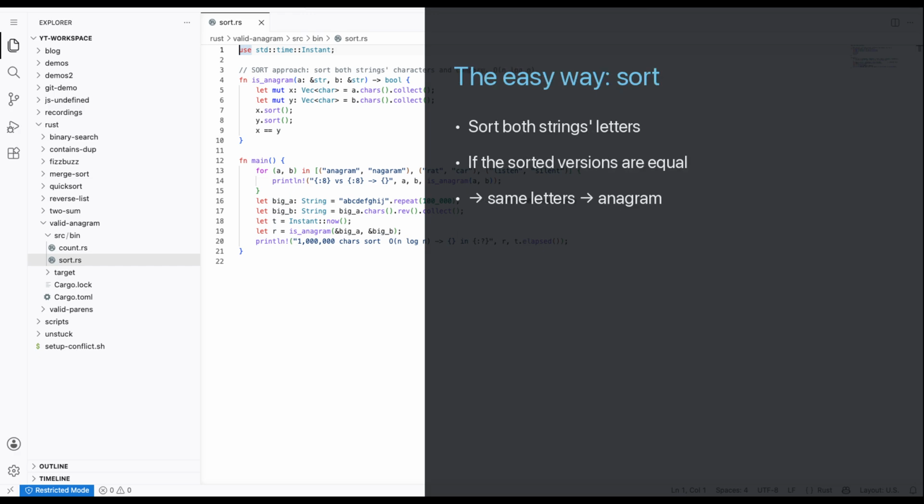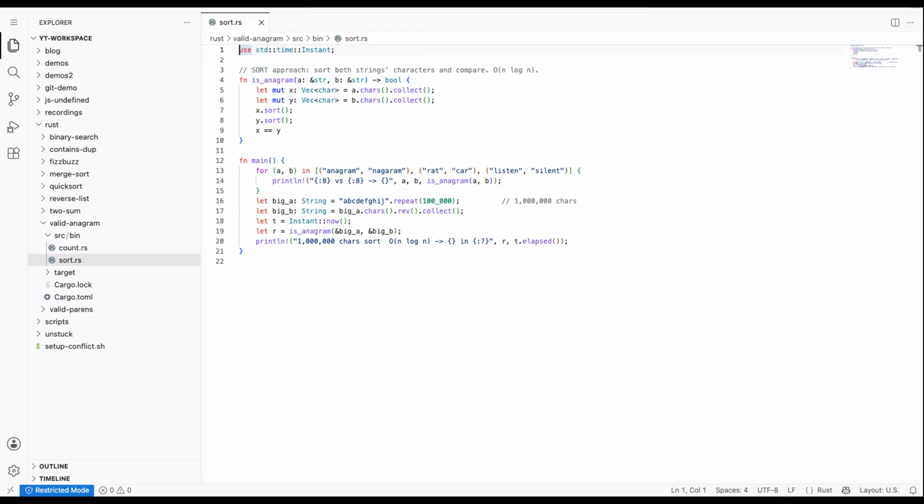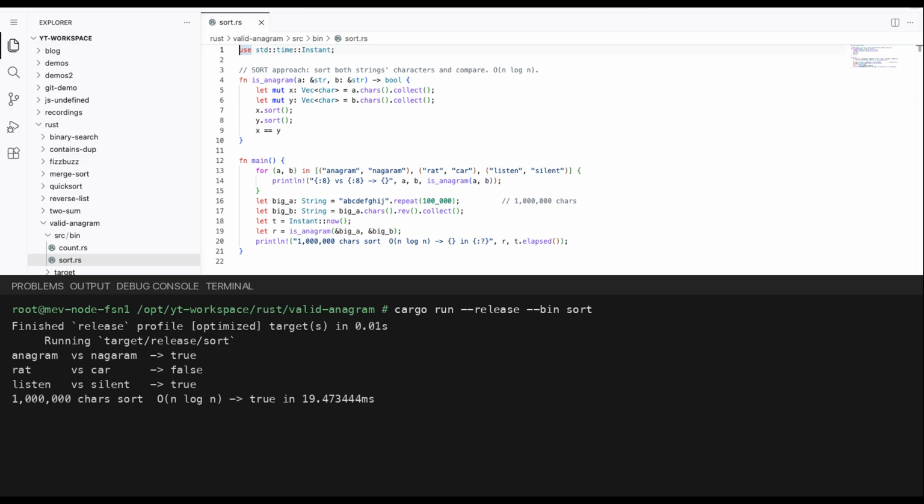The easiest approach: sort the letters of both strings. If the sorted versions are identical, they're made of the same letters, an anagram. In Rust, collect each string's chars into a vector, sort both and compare, short and correct. Anagram true, rat car false, listen silent true.